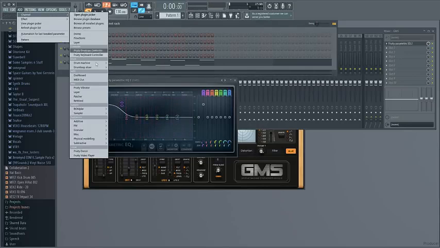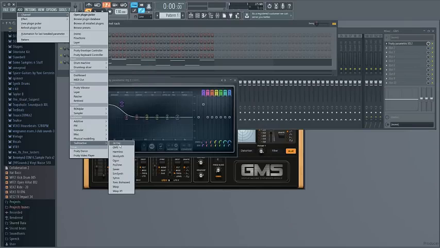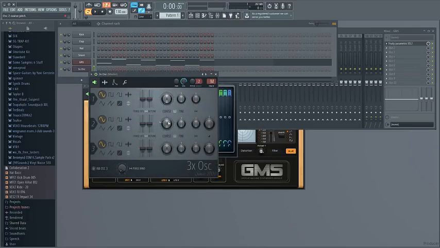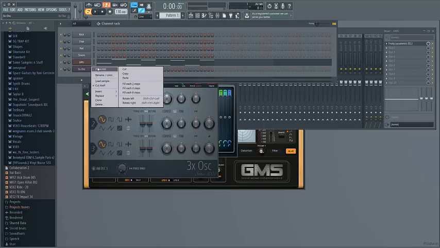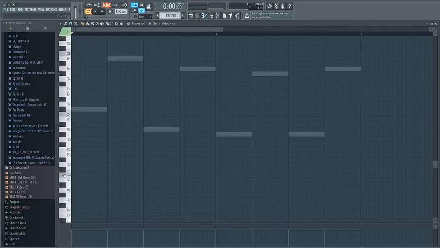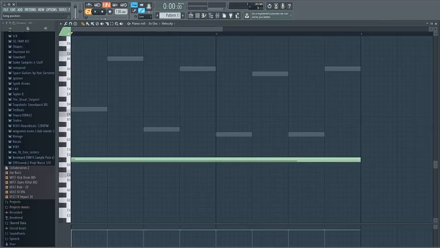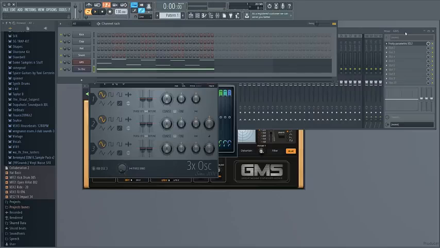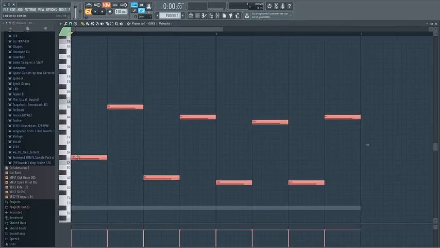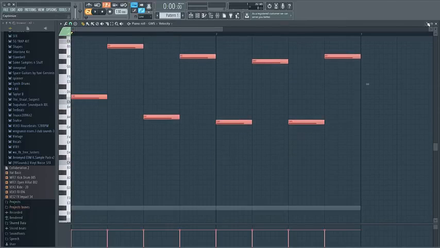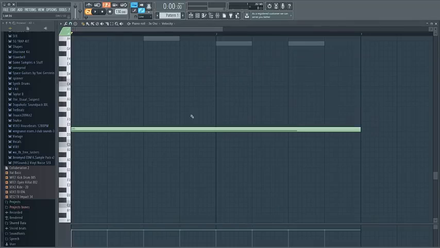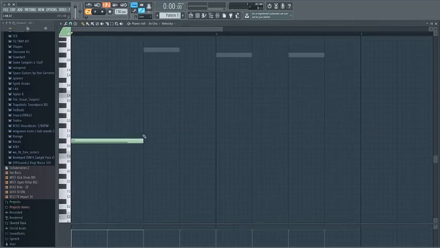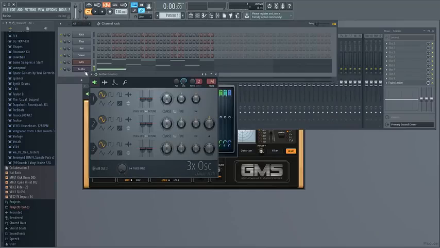And if I add 3x oscillator and just give it a sine and put it low, it'll kind of interfere with it. See how it sounds a bit iffy? So I'm gonna raise this melody to a higher octave, and then since I already have the bass in here, I'm gonna change the bass sound.